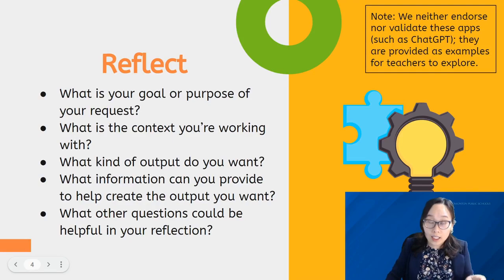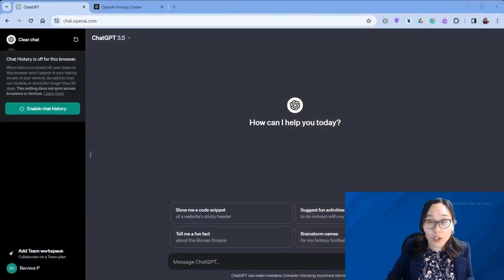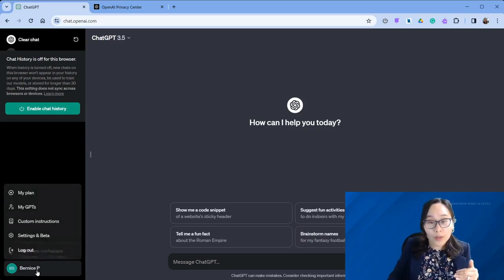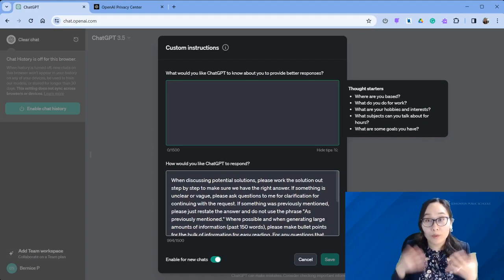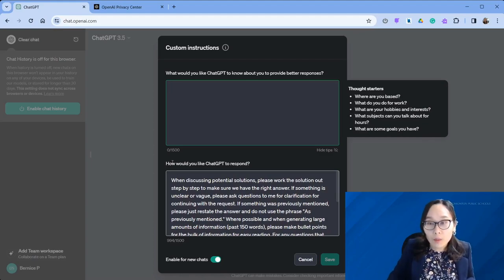So let's see this in action. We're going to go ahead and head into ChatGPT. First of all, I'm going to show you the custom instructions that we talked about earlier. Down here on your profile, if you click on it, you'll see a button that says Custom Instructions. If you click on Custom Instructions, you'll see two parts. One says, what would you like ChatGPT to know about you to provide better responses? And the second one is, how would you like ChatGPT to respond?